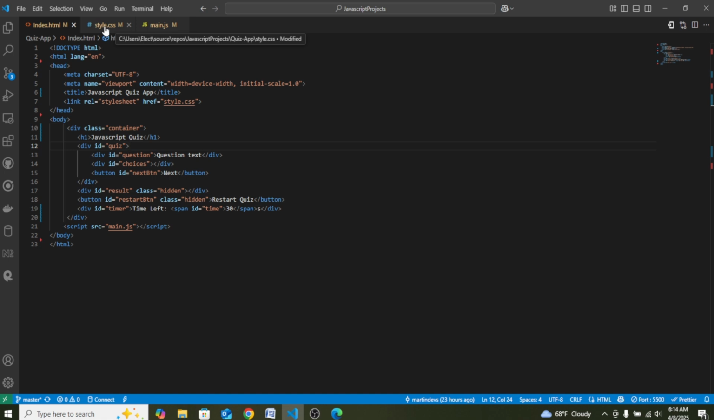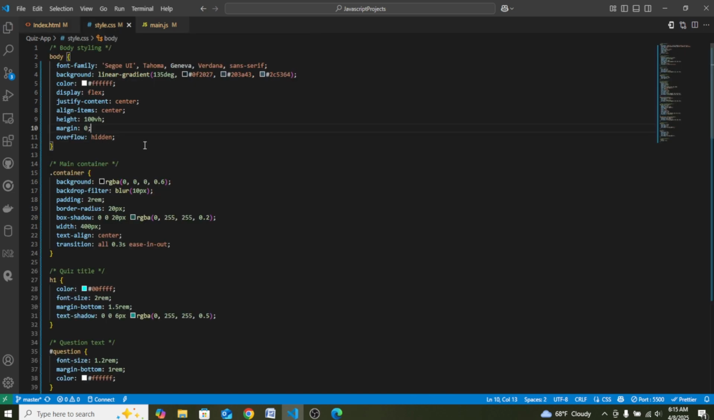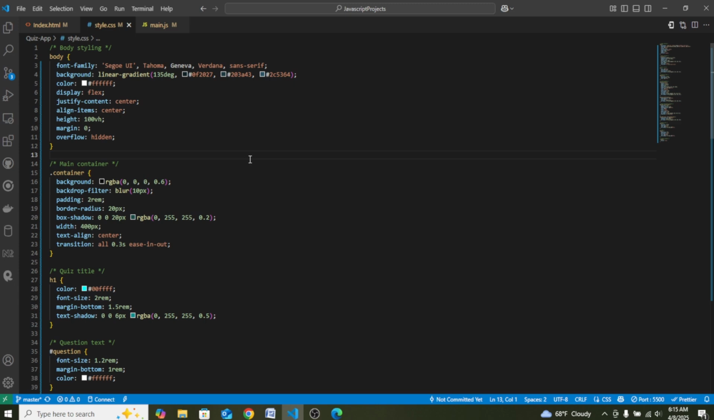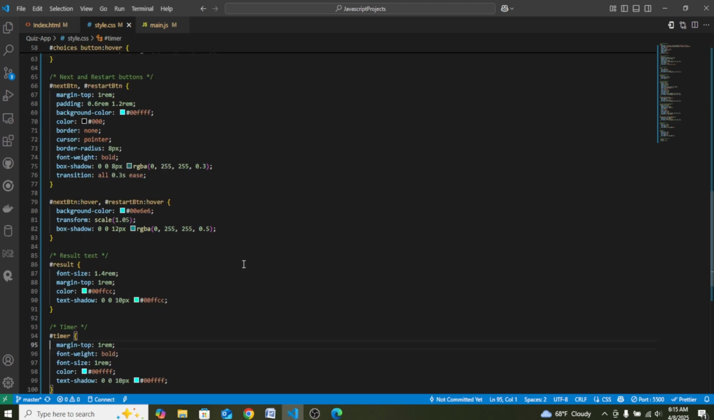So the style, I want to go ahead and show you guys the style. All the style here that I have, I am going to share it on the bottom of the video, so that way you guys can copy it and can focus on the HTML and the JavaScript. So the CSS is pretty basic, but you guys will be able to get it from my GitHub also.